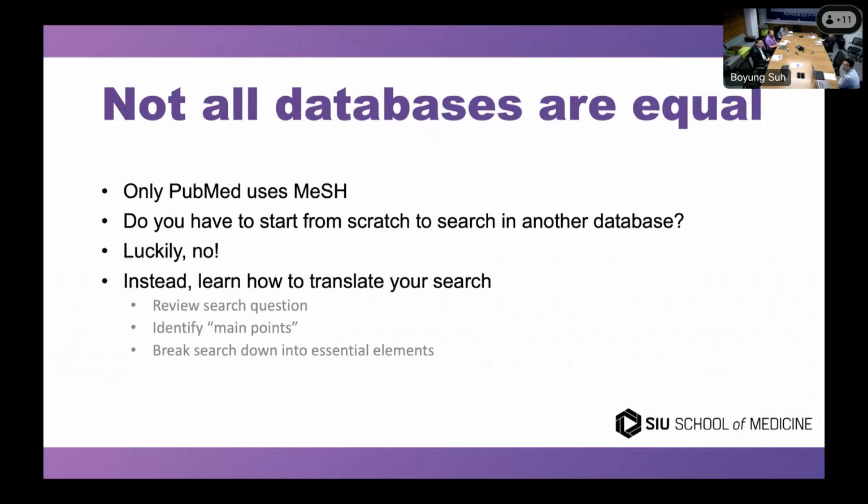PubMed uses something called MeSH. It's the Medical Subject Headings. It's a controlled vocabulary created by the National Library of Medicine that makes searching within PubMed quite a bit easier. Unfortunately, only PubMed uses it. Different databases may have some sort of controlled vocabulary, but nothing nearly as robust as MeSH is in PubMed.